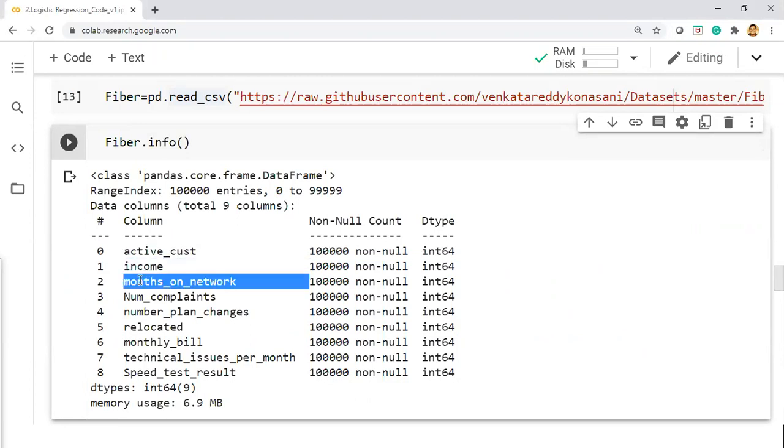Months on network. Do you understand what months on network is? Do you think it has an impact on attrition? I think if a customer has been with us for a long duration, he will have a lesser chance of attrition. Those who have recently come in might be just trying us, they are not yet used to our services, and they may leave.